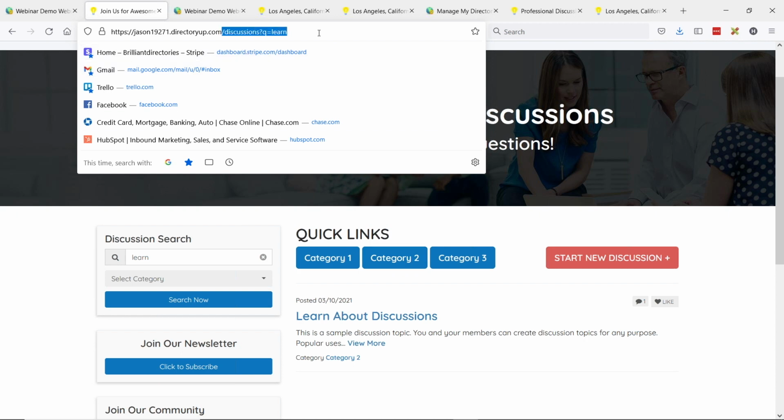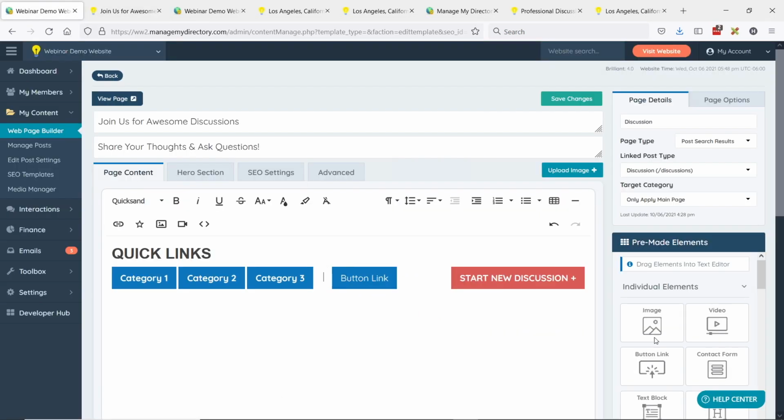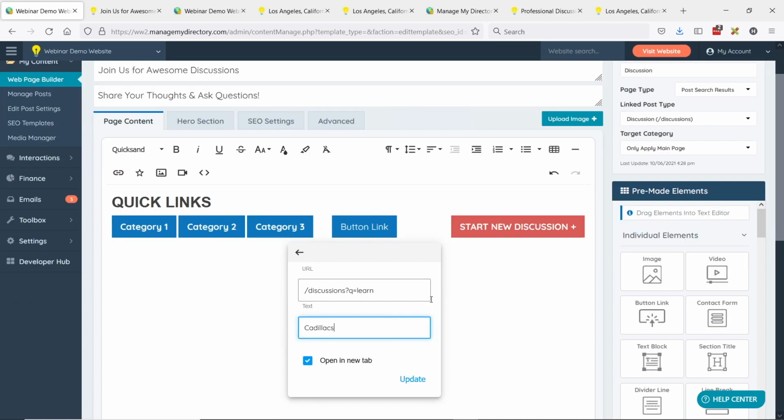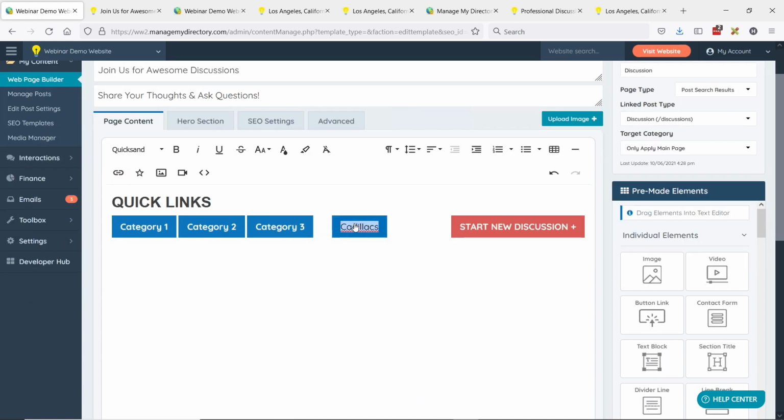So I'm going to take this discussions learn, and I just dragged a button link code from the pre-made elements, and we'll edit this and we'll link to learn, and I'll just put Cadillacs here, even though we know it's for the keyword learn, but all right, Cadillacs. So let's update that. No, that's not how you spell it. There we go, Cadillacs.